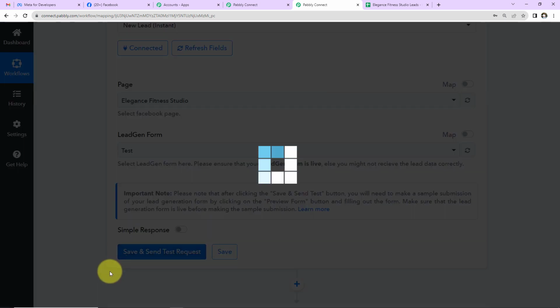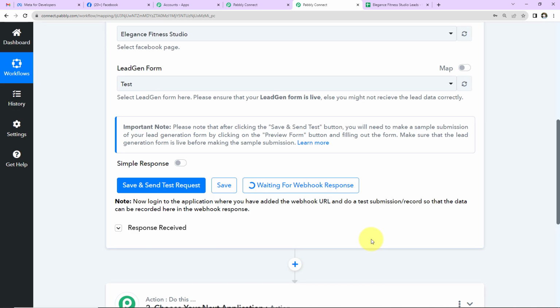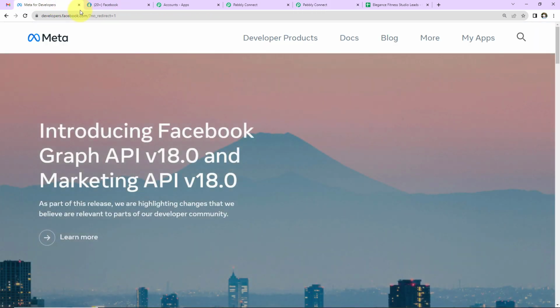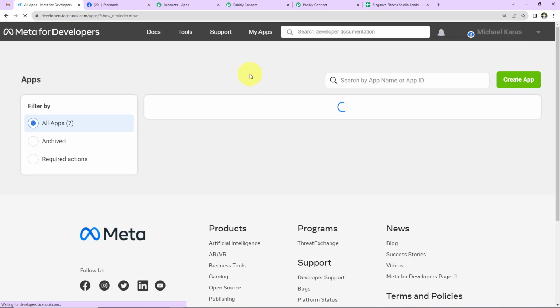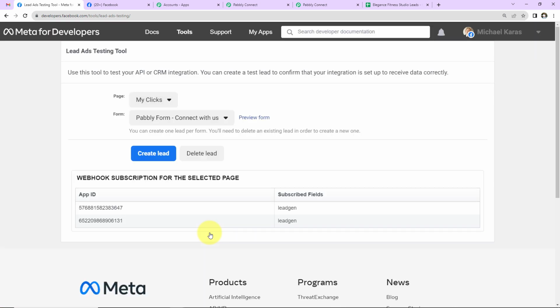Now we are going to click on save and send test request, and as we do that, we can see that it is waiting for webhook response, which means that now we are supposed to do a test submission so that the data can be recorded here in the webhook response. To receive a test lead, I'm going to take you to the Meta for Developers page. Let's go to my applications. Within this we have tools, and here we have the lead ads RTU debug tool. This particular tool is going to help us in testing the integration. So we can create a test lead to confirm that our integration is set up to receive data correctly.